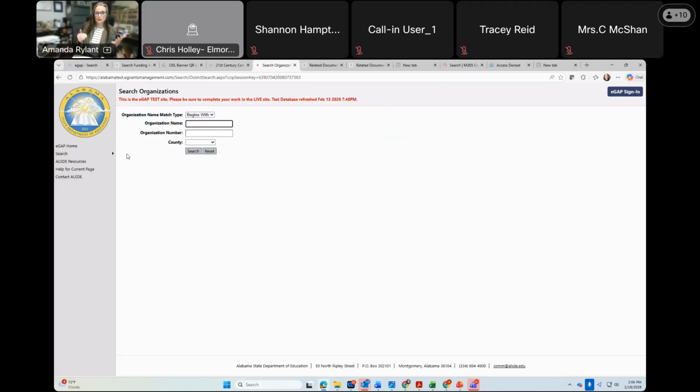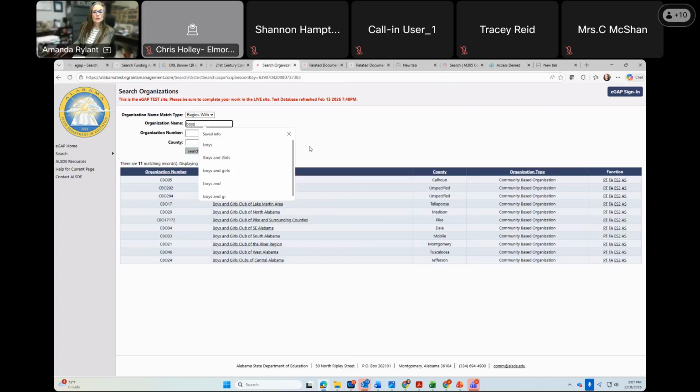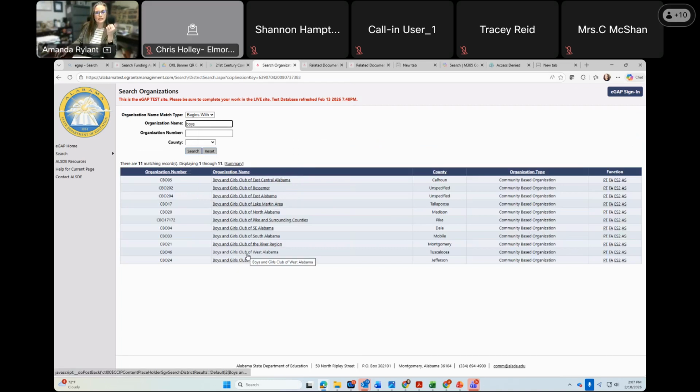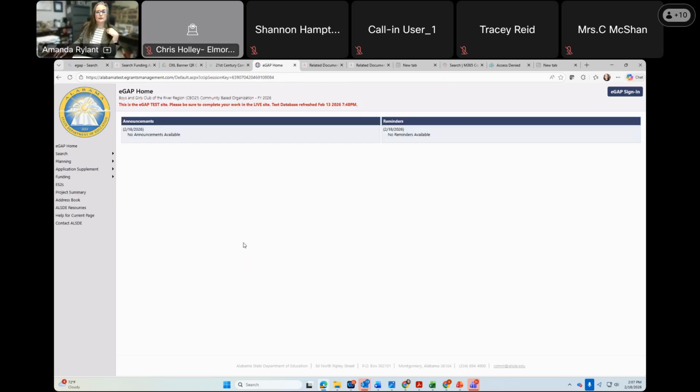Anybody in the public can do this. You don't have to have an account to search if an organization exists. Let's say that I'm a Boys and Girls Club. Under organization's name, I'm going to type in "boys" and hit enter. It shows me all the different Boys and Girls Clubs that have an account in eGAP. Let's say I'm from Boys and Girls Club of the River Region. As a member of the public, I can go in and click on that organization.